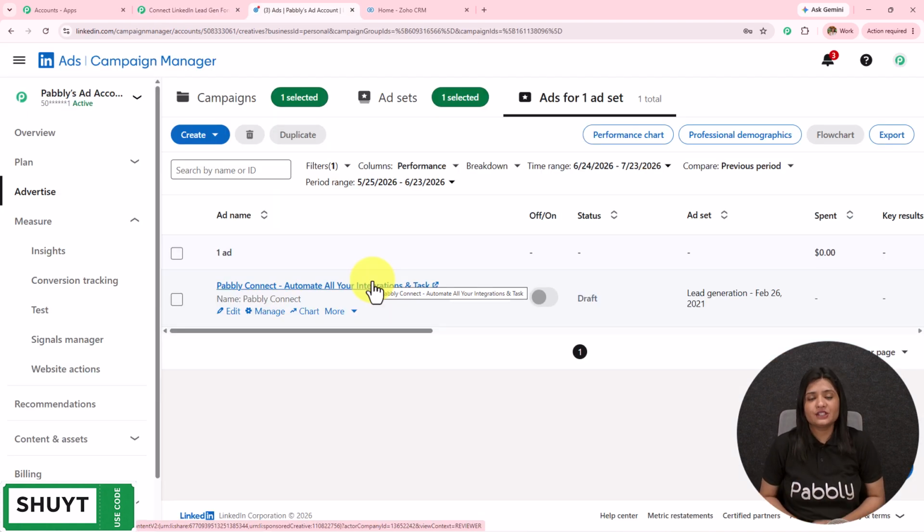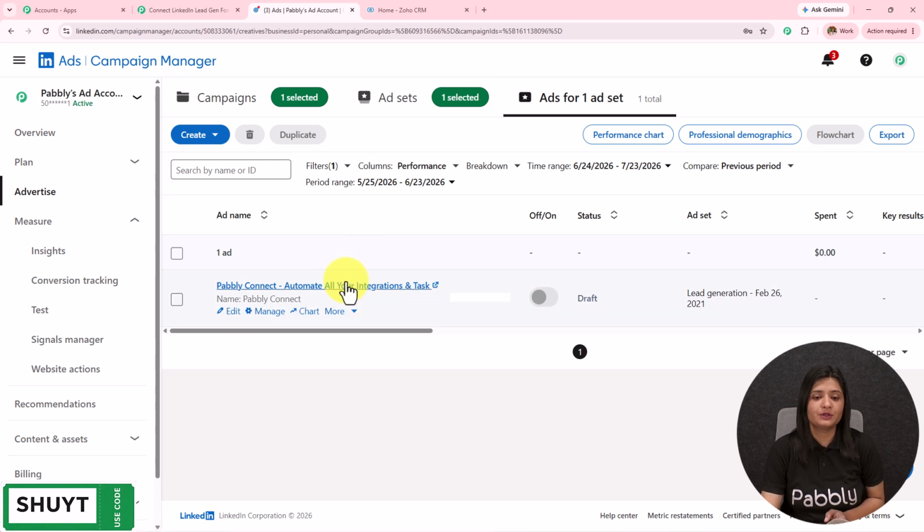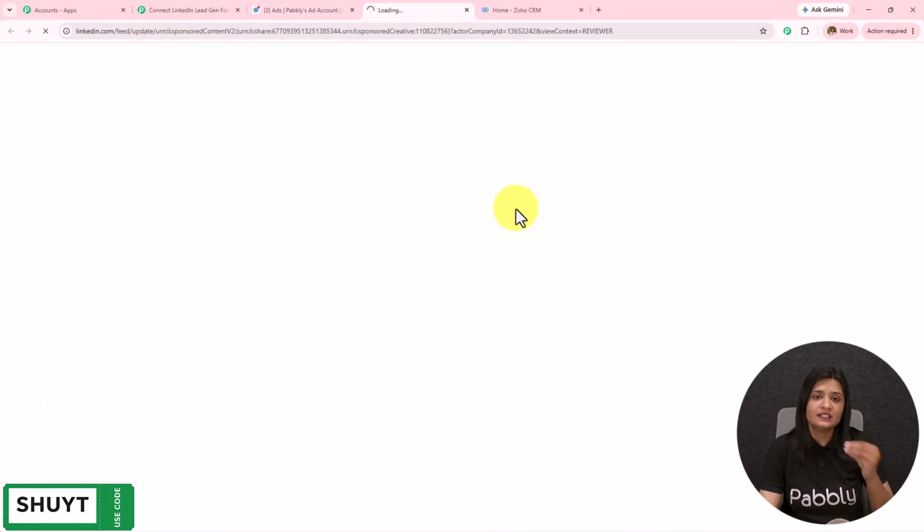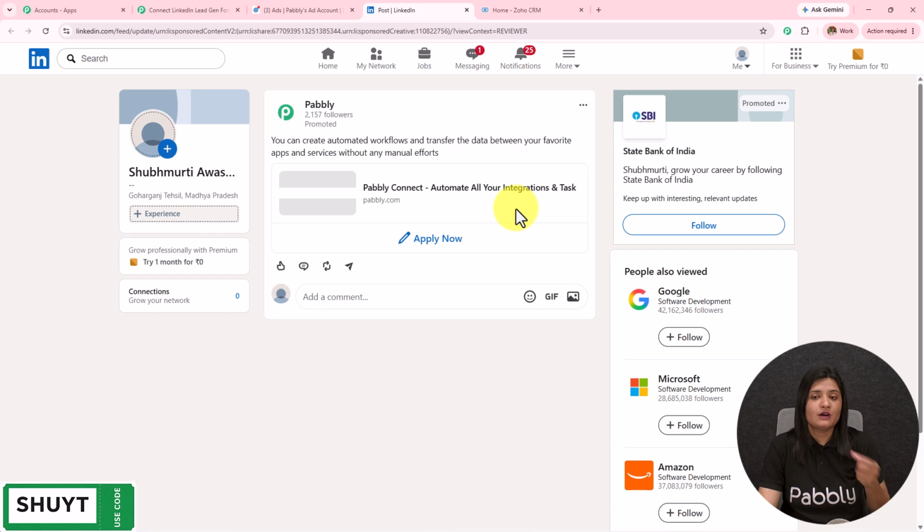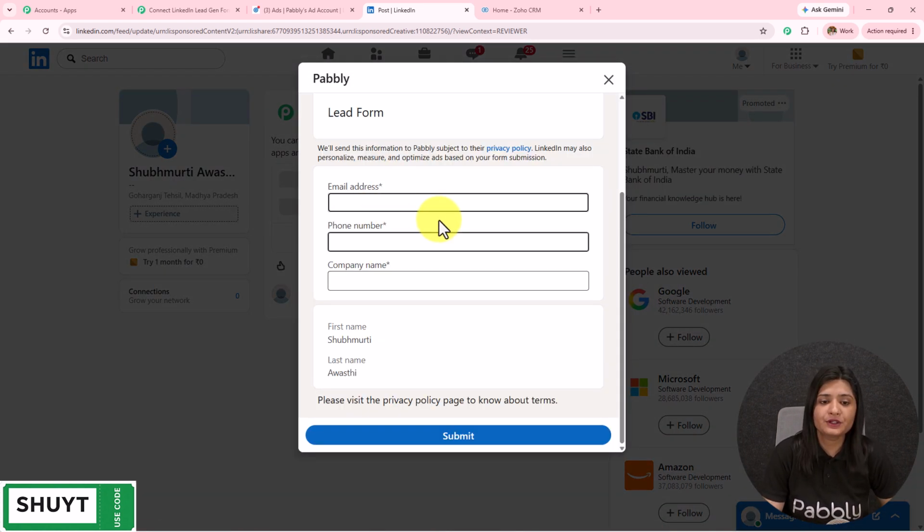I'm going to open the lead gen form, and over here I am running a campaign which is in draft mode. I'm going to open this, and as I land towards the lead gen form, I'm going to do a form submission. I'm going to click on this apply now first. So here I'm going to do this form submission.